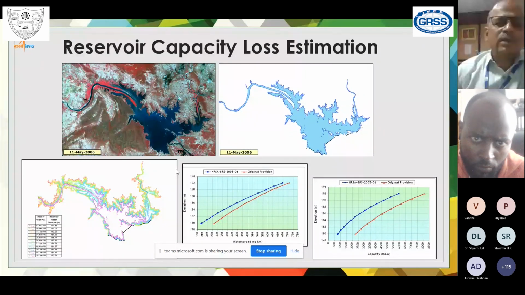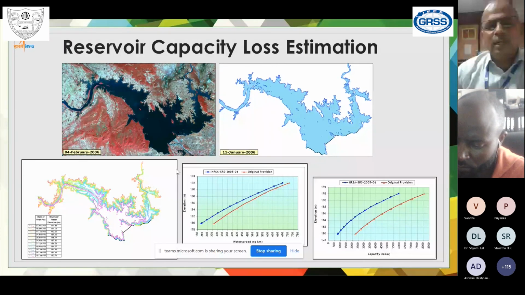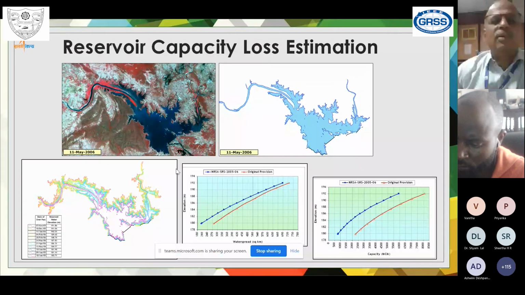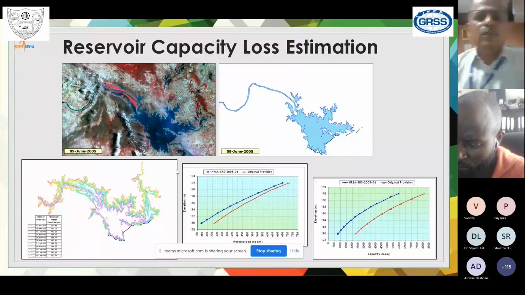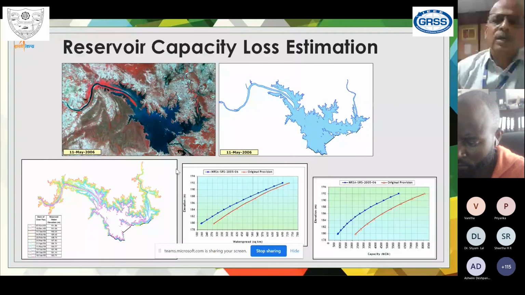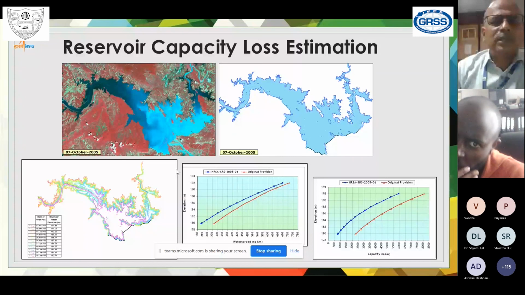So for each level, the respective water spread area is estimated, and a water spread area elevation curve is drawn, and the elevation capacity curve will already be there for each water reservoir. And using this information, you can actually recalibrate the elevation capacity curve of the reservoir, and therefore you can estimate the reduction in the capacity of the reservoir.